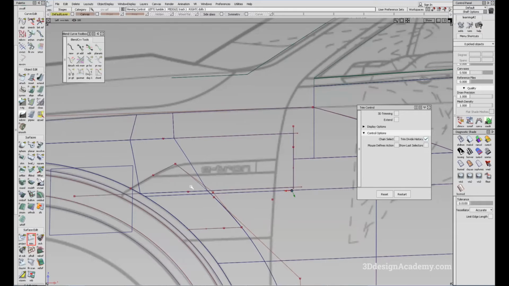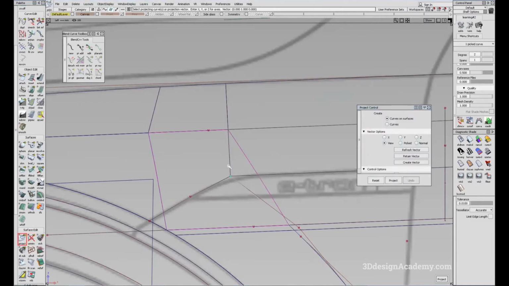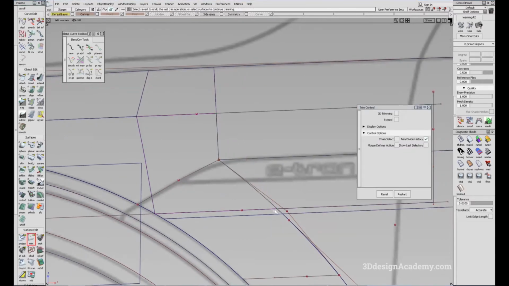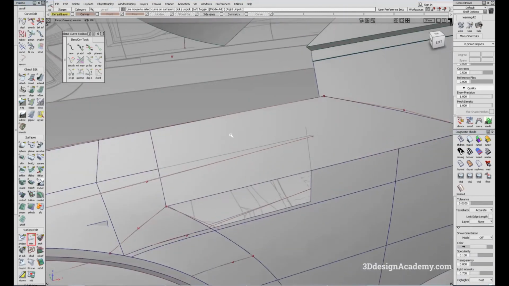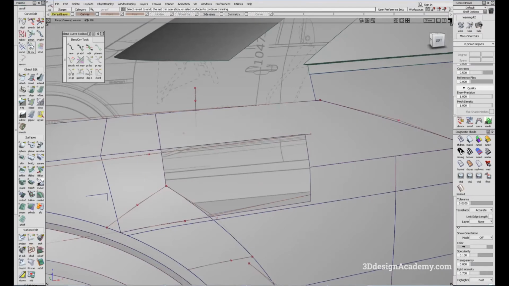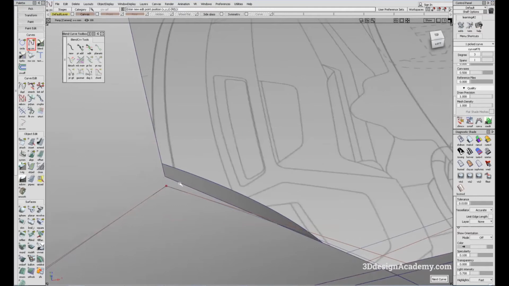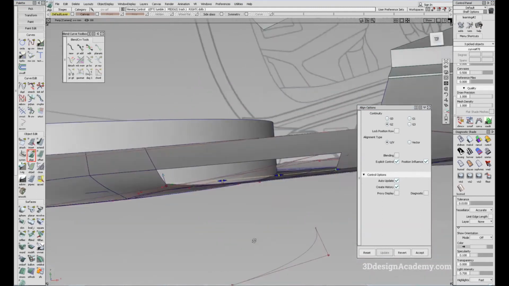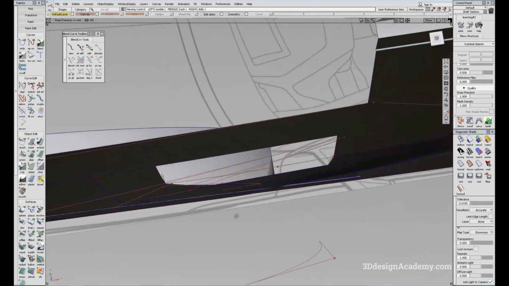So let's see. I'm just going to temporarily untrim this, and I'm going to use project over here, and I'm going to trim over here and see if that works. Okay, so trim again, and I'm going to create a curve from here to here. This, and I'm going to do an align. Now this might create a little bit of harsh transition, but we'll see. I'm hoping that it won't be.